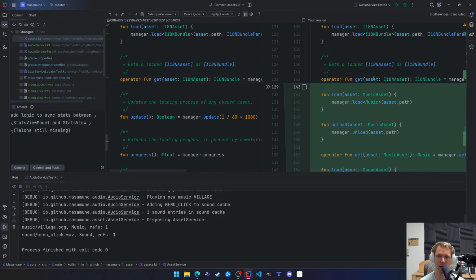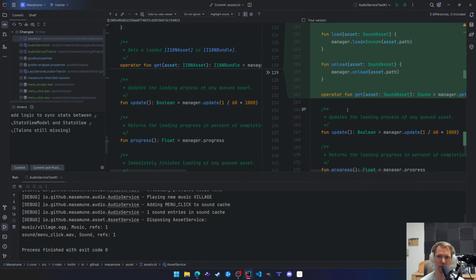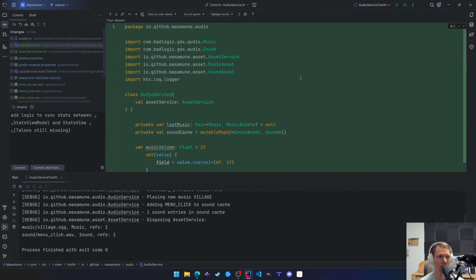So that's okay. Then we have loading, unloading, all that stuff. Without the comments. The comments I will add later on. Then we have the service class. I think that one is good to go.